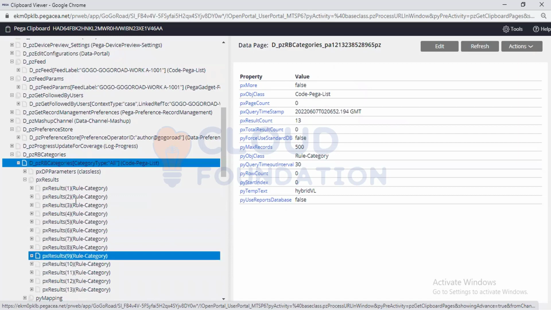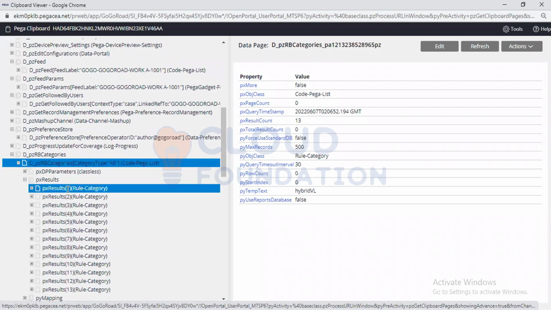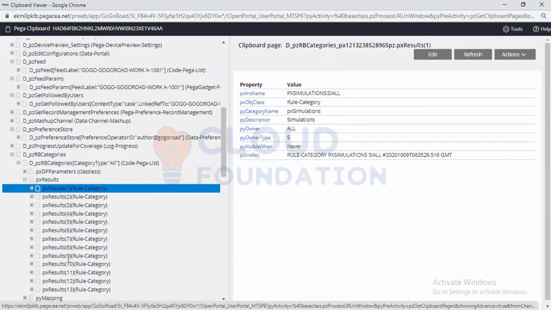This page list has these many records, meaning this is a table. You can assume the table name is categories. This categories has these many records, like 13 records. Each record has the same properties. You can see the first record also has the same properties, but the data might be different.